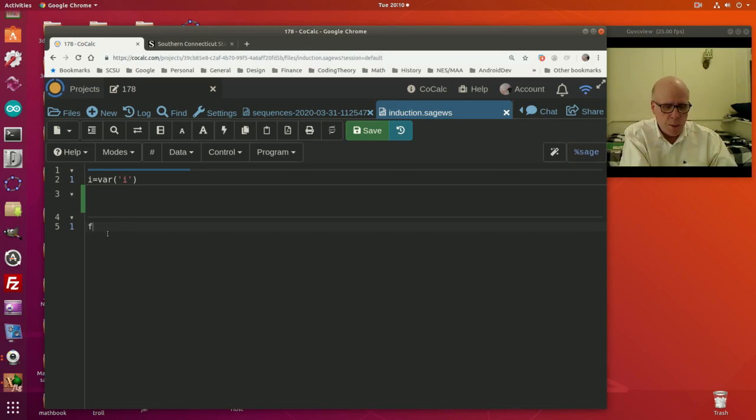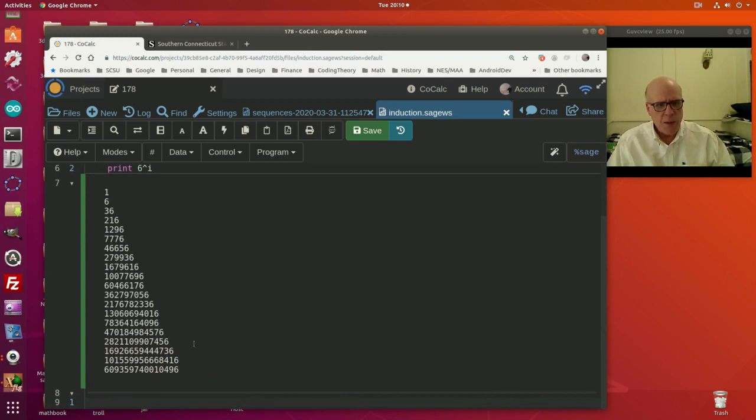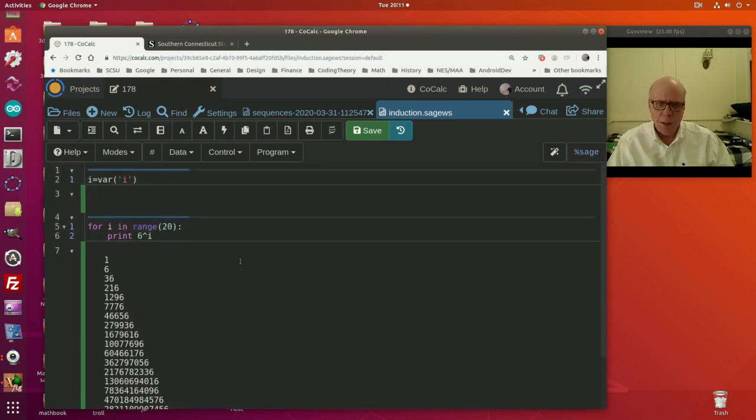I'm going to run a little loop, let's go from 0 to 19, a range of 20. And what we're going to do in here is look at powers of 6. Wait a minute, I guess I better tell it to actually output that. Print 6 to the I, right? When I hit go, sure, we see powers of 6. Now, you might notice that, except for that first one, they all end in a 6. They really all end in 6s.